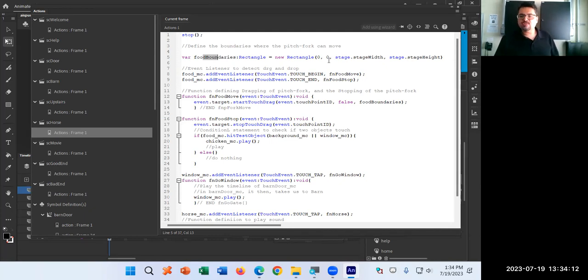Right here, this is saying you can move anywhere from zero to the size of the stage width. You can move from zero to the size of the height. I could set it here: no, only let me move my object 200 pixels to the right. Only let me move my object 123 pixels down. But the code here is saying, based on your project's width and height, let me move that object anywhere that I want within the screen.